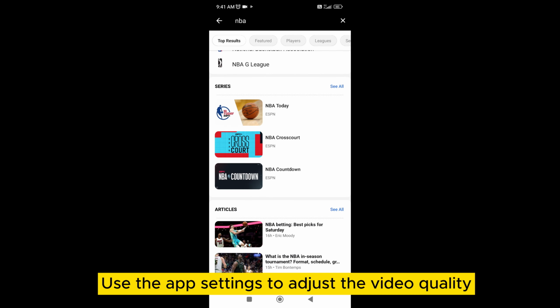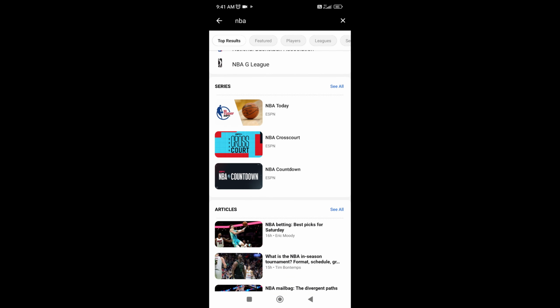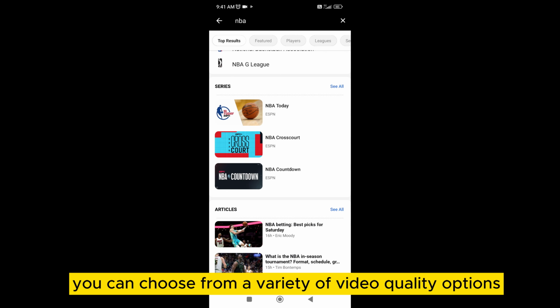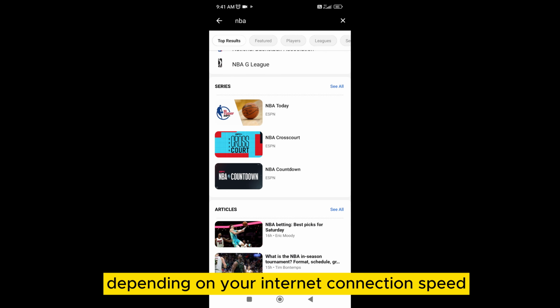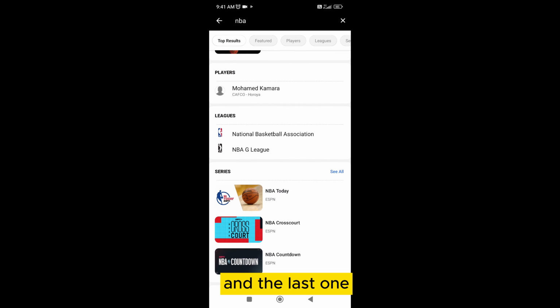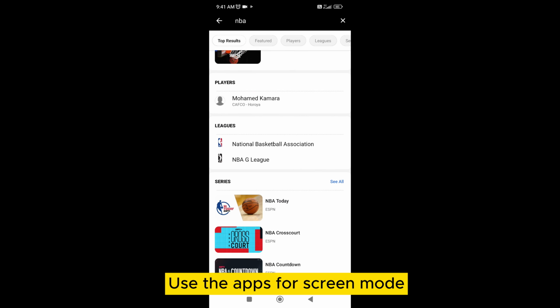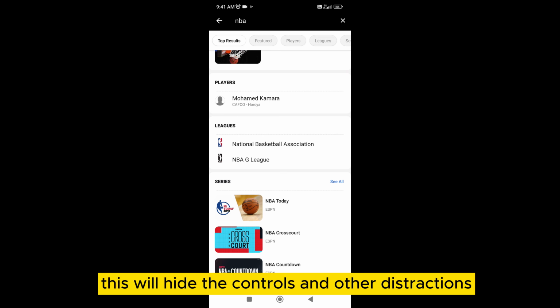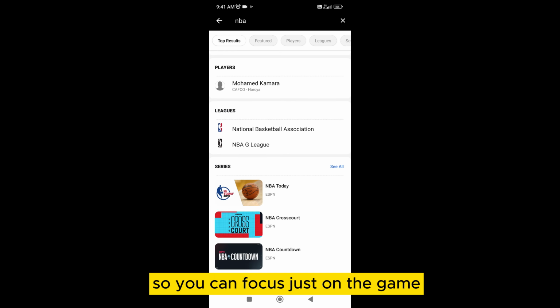Use the app settings to adjust the video quality. You can choose from a variety of video quality options depending on your internet connection speed. And the last one, use the app's full screen mode for an immersive viewing experience. This will hide the controls and other distractions so you can focus just on the game.